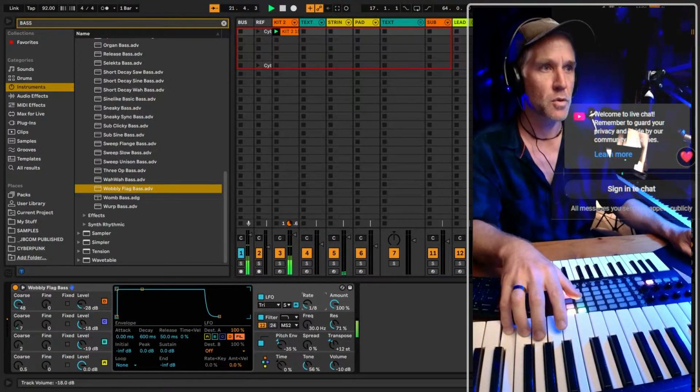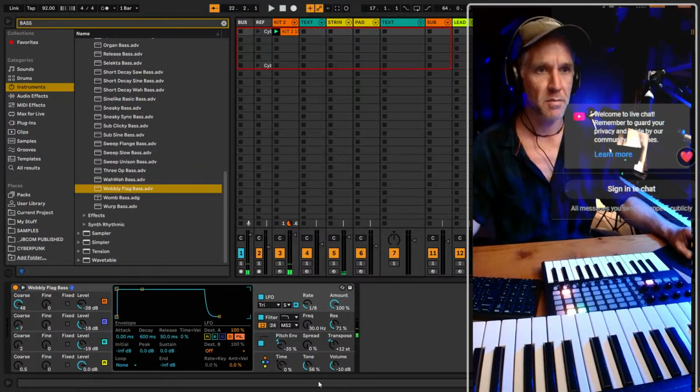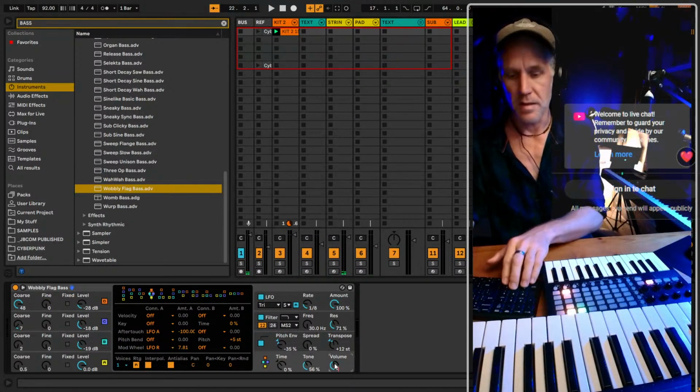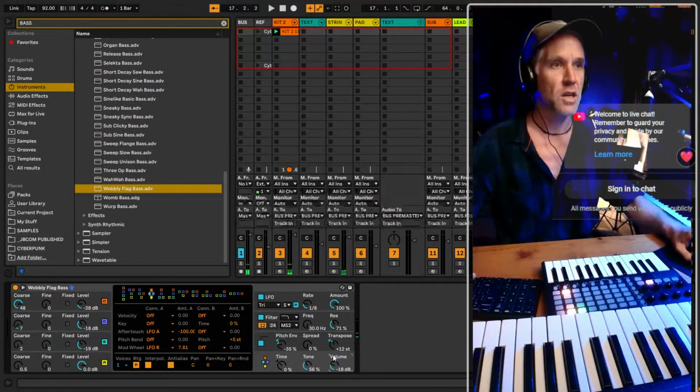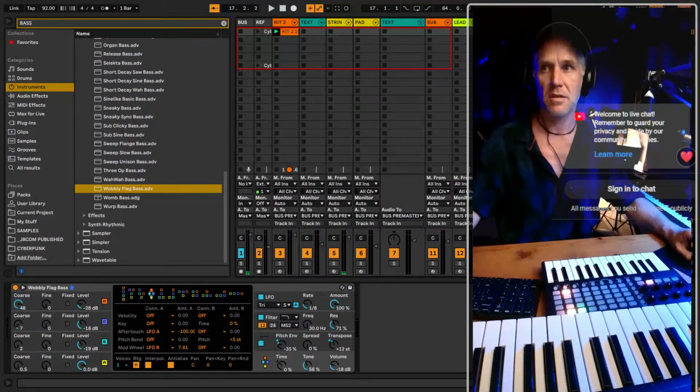A bit loud, of course. It's just guns blazing, completely 100%. Let's take it down to -18. Good, and it's also going through the wrong chain. We need to reroute this to the pre-master.